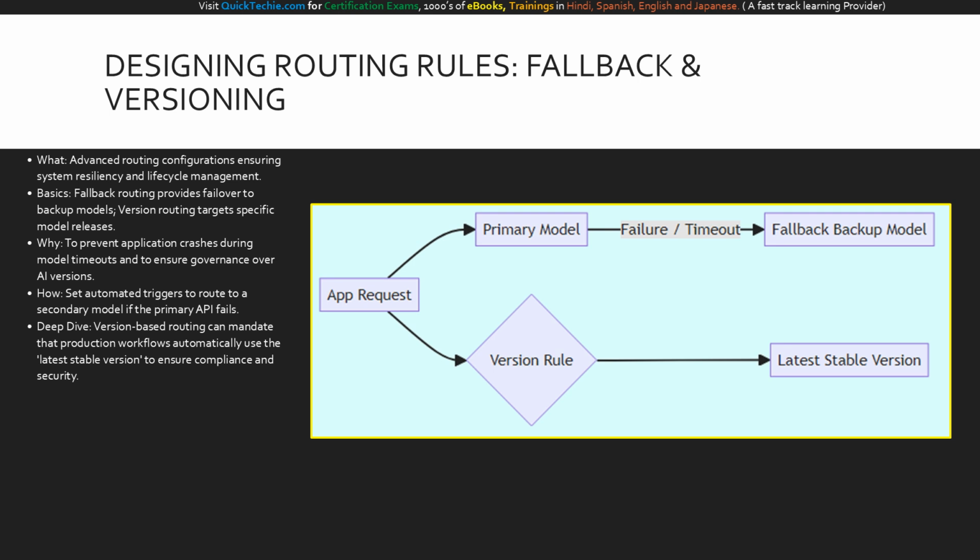Now, looking at the bottom pathway, we illustrate version-based routing. The request hits a version rule gateway. Based on the configuration, the rule directs the workload strictly to the latest stable version of the model. This flowchart is a powerful representation of enterprise reliability. It proves to business stakeholders that our AI architecture is fault-tolerant and strictly governed, preventing unpredictable outages and maintaining seamless operational continuity.